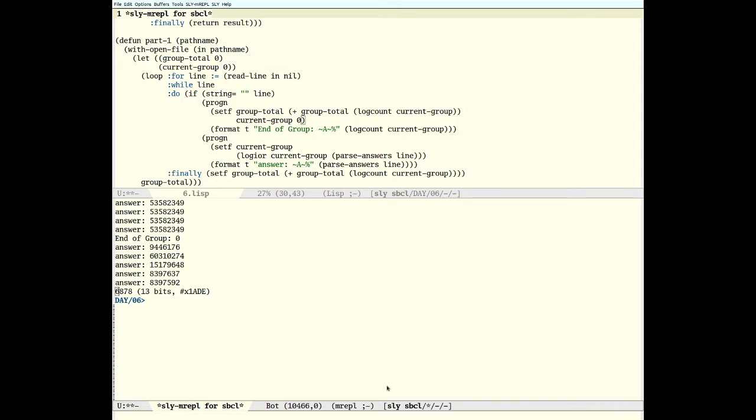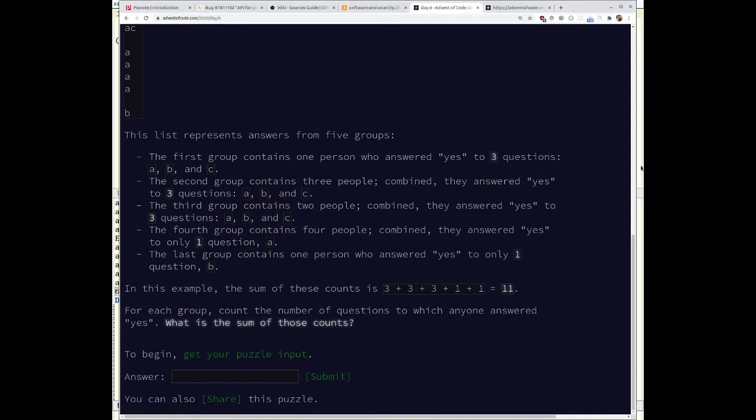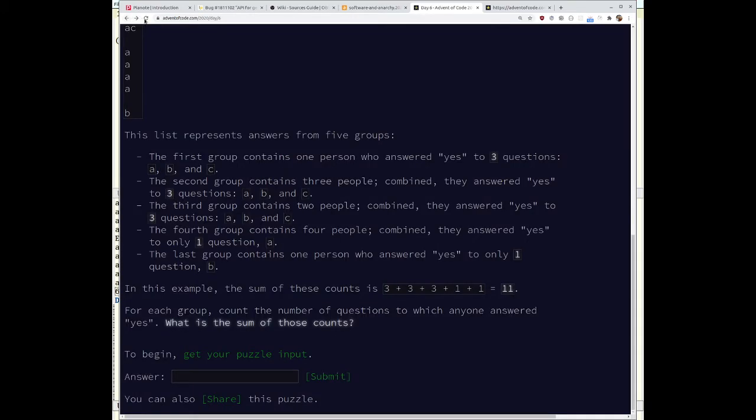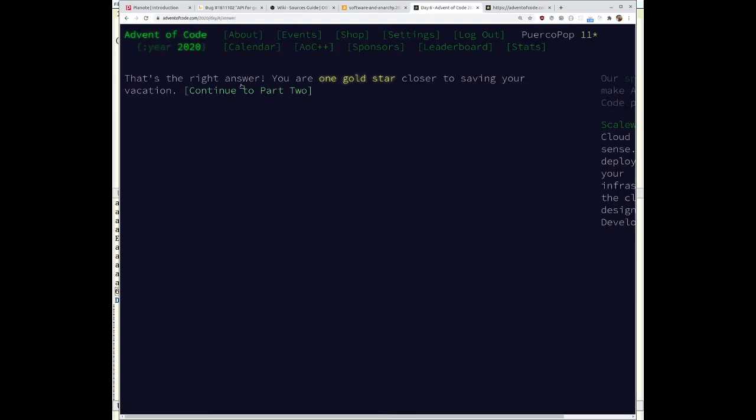Okay, let me show you my Chrome window. Okay, oh yeah, so I'm having internet issues. Okay, I shouldn't be trying to connect to Pixel. Let's see. Okay, that's the right answer.